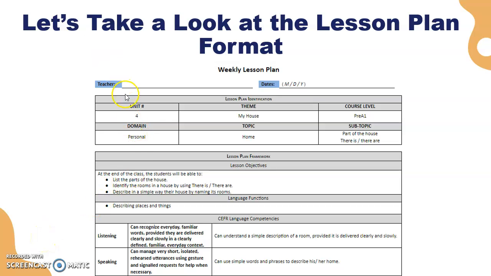We are going to find information such as your name, the dates you're going to be using this lesson plan for, the number of the unit, the theme, that is going to be the name of the unit according to the new English syllabus, the level according to the syllabus, one more time, the domain: personal, occupational, public, or educational.